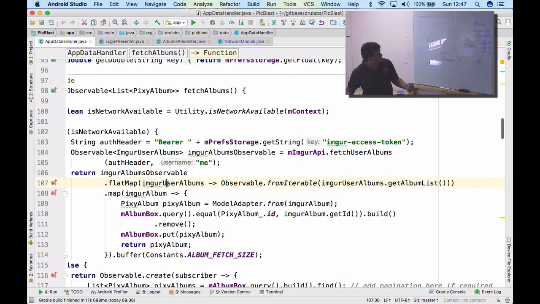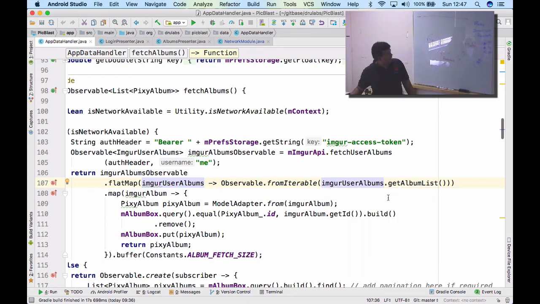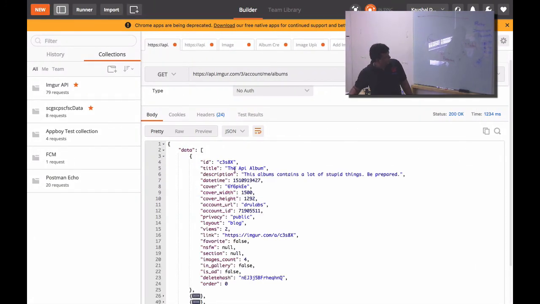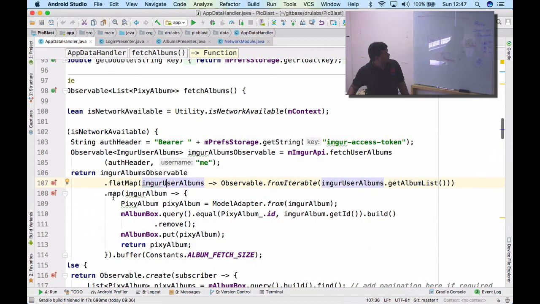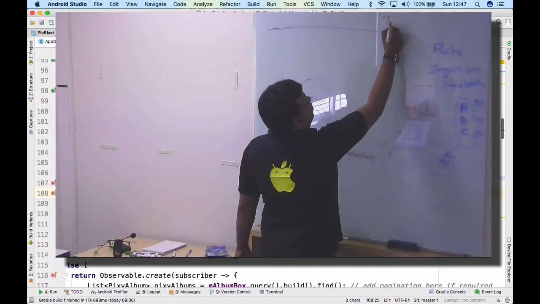So now I have got an observable of the user albums. This gives me what? Yeah, the album, not the user album. User album is something that contains all the albums plus the status plus the boolean success, and this contains only the data part. I converted it into an observable of this item, and now I'm mapping it.